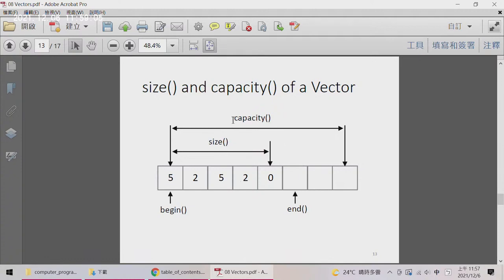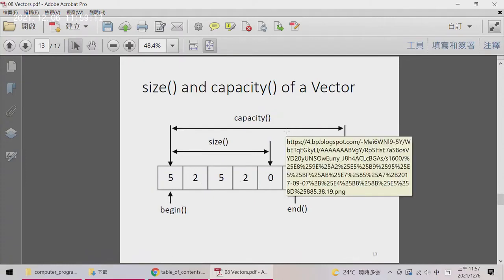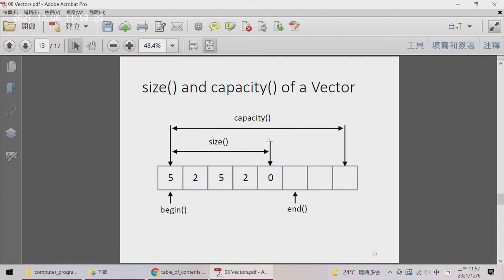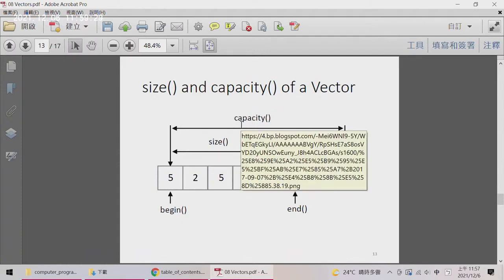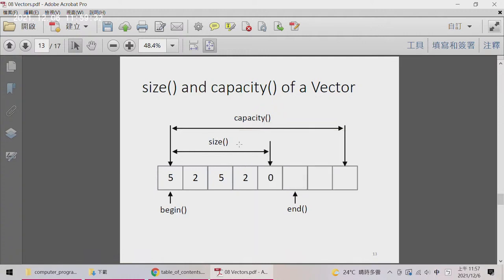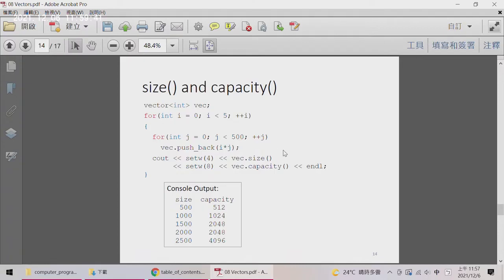So to store 5 integers, you need to allocate at least the memory size of 5 integers, and the capacity can be greater than size. The capacity can be equal to or greater than size. And I use one example to illustrate the concepts of size and capacity.